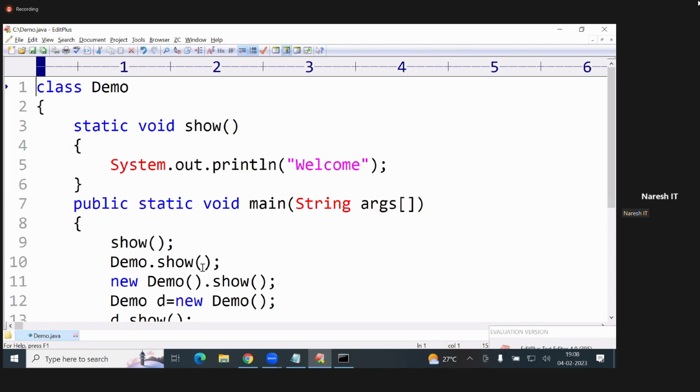Execution flow: static variable, static block, main method. But this is a static method, it does not come under that execution priority. After the main method only it is called, because it is a static method, not a static block, not a static variable. Execution priority is only static variable, static block, main method. These 3 only are automatically called. Remaining all we have to call.